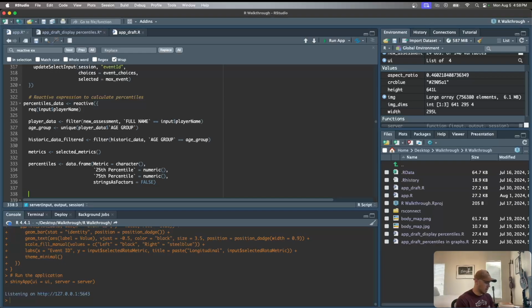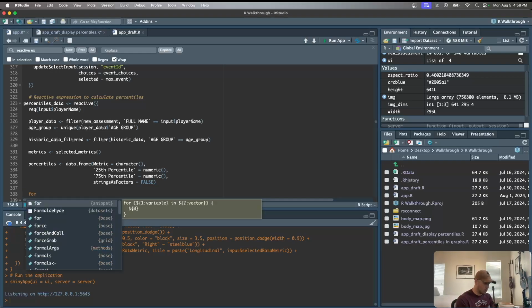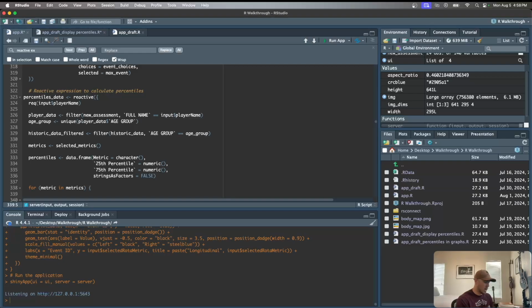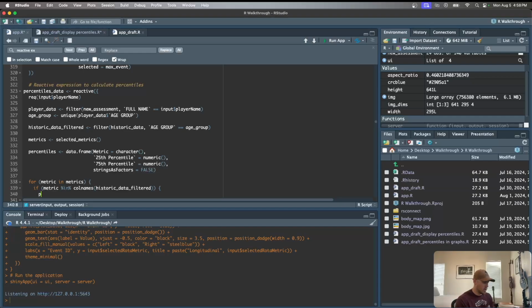We're going to continue this on, and we're going to actually write another little piece in here. So for metric in metrics, all right, bring us a squiggle back. If metric in call names, historic data filtered, 2 parentheses, another squiggle, and this is what we're going to call P25. Remember we did this earlier, but we're just going to make this look a little better.